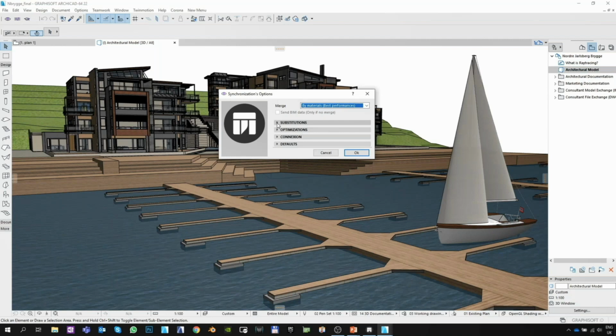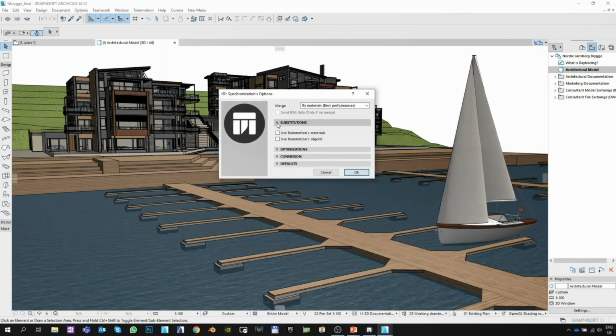And here you have a second option called substitution. You can use Twinmotion materials and Twinmotion objects. If they are both checked, it means that Twinmotion will automatically substitute ARCHICAD materials and objects with Twinmotion assets based on their name.